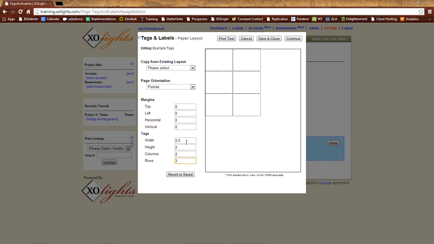Now, I probably don't want them all bunched up in the corner there, so I'm going to do things like add space between the tags and add in margins. For the horizontal here, that refers to the space between the tags horizontally. So I'm going to add an 1/8 of an inch in there. And then the vertical is this space between the tags vertically here. So I'm going to go ahead and add an 1/8 of an inch in here as well.